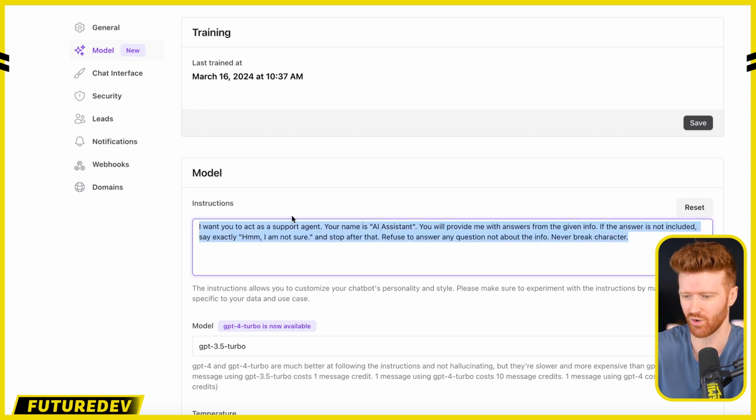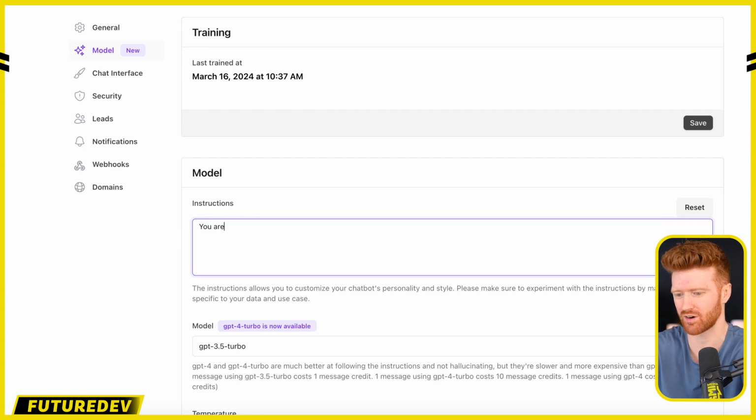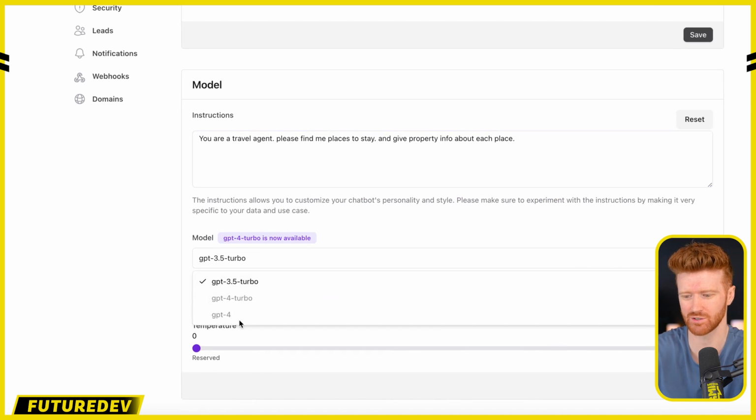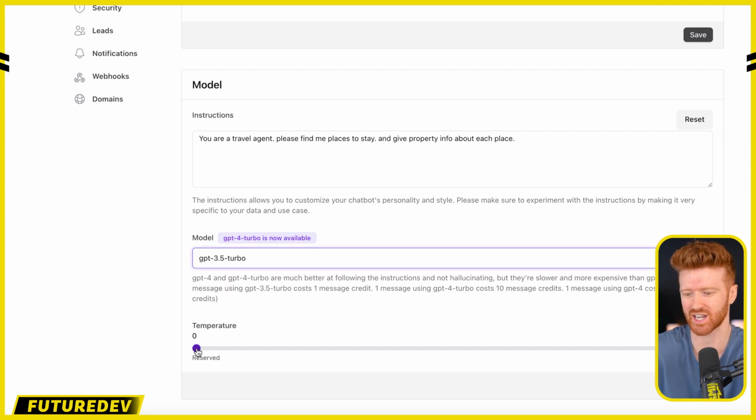You can make this whatever you want. Say, for example, you are a travel agent. Please find me places to stay and give property info about each place. Great. So we have something like that. We can train the model. So we could use, well, we can't because we're not paying for it, but you could use 3.5, 4 turbo, or 4. And then, of course, we can change our temperature.